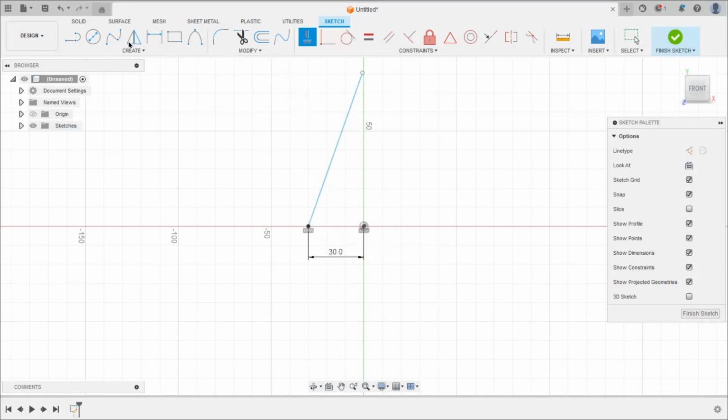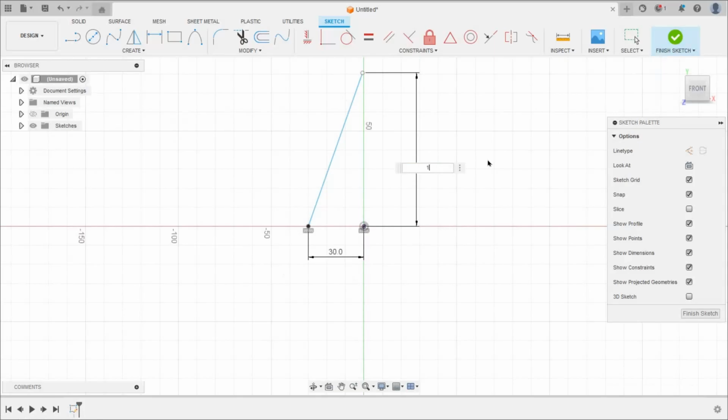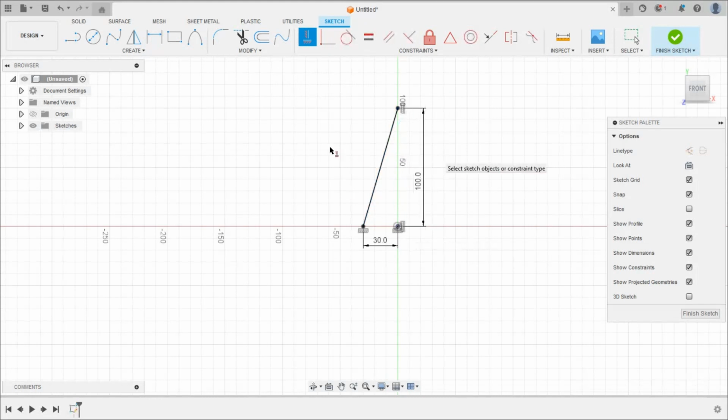Then take again dimension command. This is apex, and from this base its height is given. So it is 100. So enter 100 here. Also this point and this point should be vertical. Again take horizontal vertical constraint. Select this point and this. It will become vertical.